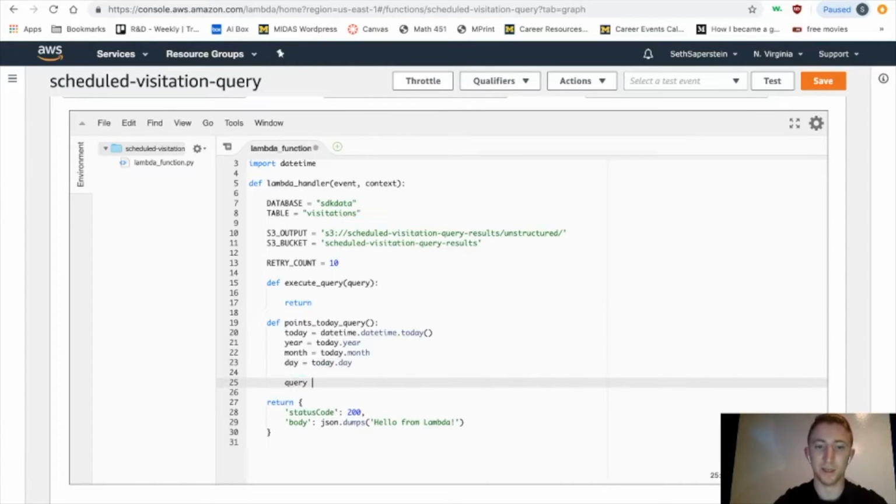So let's go ahead and say query equals, and we're going to go ahead and select count as points from, and I'm going to go ahead and include these later. So that's going to be our database and our table. Where year equals, again, we'll include that, and month and day.